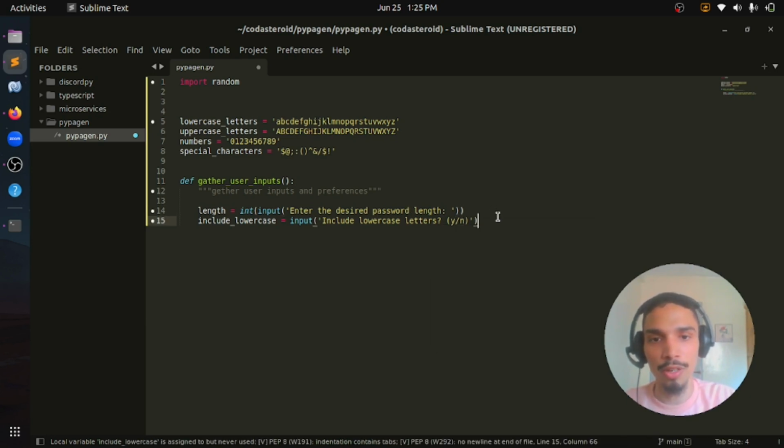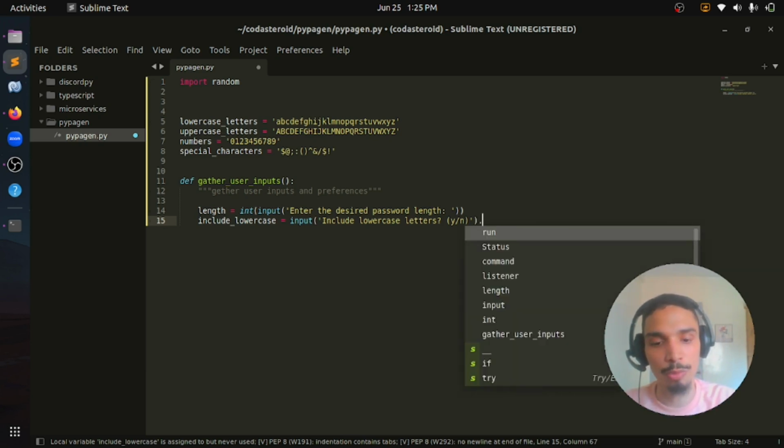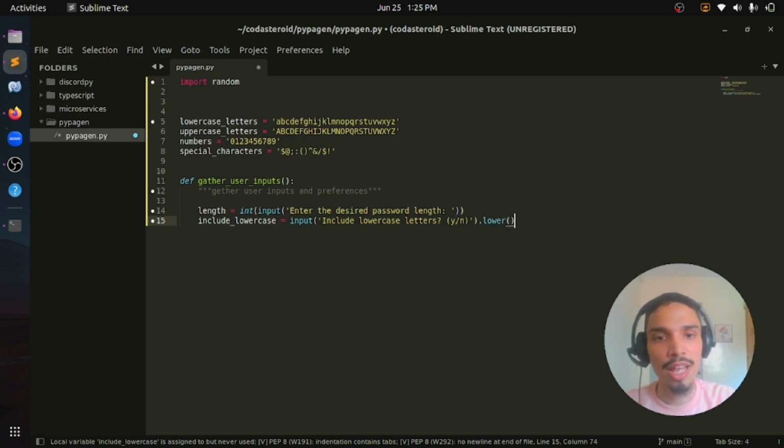And now let's put here. So we want to convert that first to lowercase because the user can type something like a capital Y or something else, but let's convert this to lowercase for simplicity. And then let's add a comparison here. So if the answer is y, then we can assign include lowercase to true. Otherwise, include lowercase is assigned to false, indicating that the user doesn't want to include lowercase letters in their desired password. Right, so let's put this comparison there and put y. So if it's y, then it's true.